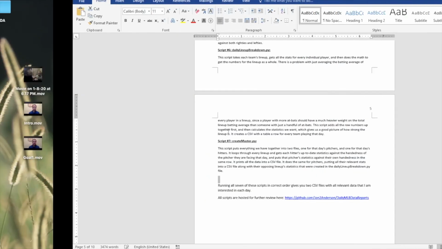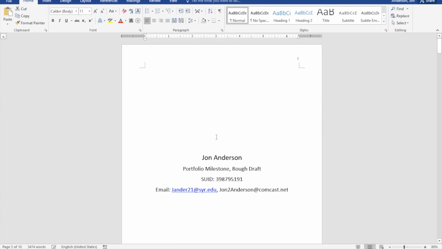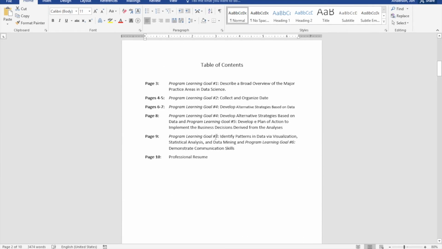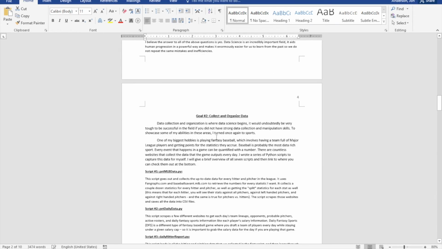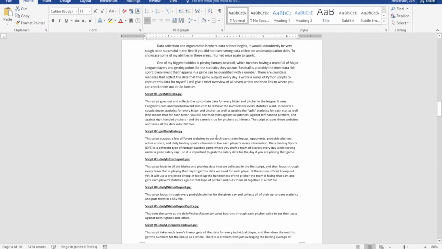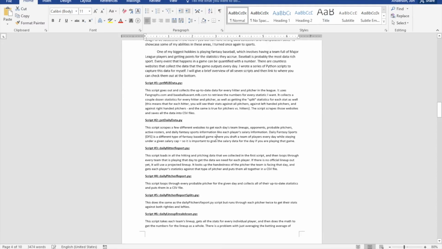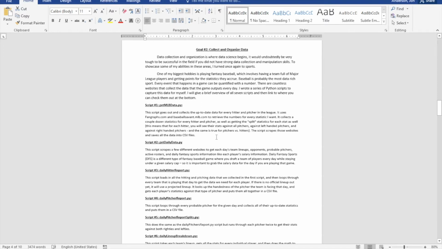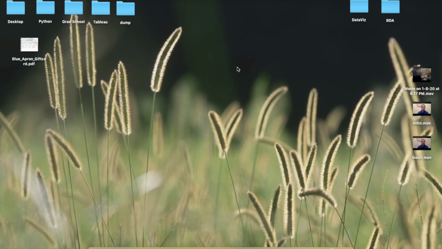So that is goal number 2, collect and organize data. I think that pretty much showed my strength in doing that with Python. Live data changing every day, and it is able in just a couple clicks to go get a ton of information and organize it and make it look good and useful.